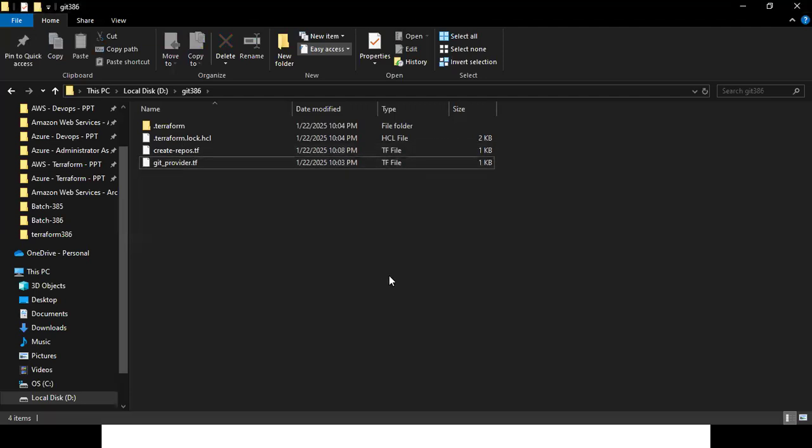Now see the screen right now. How many files or directories do we have? One directory and 3 files. Why I'm saying check right now how many files we have is because once we run the terraform apply command, the system will create one more file here.